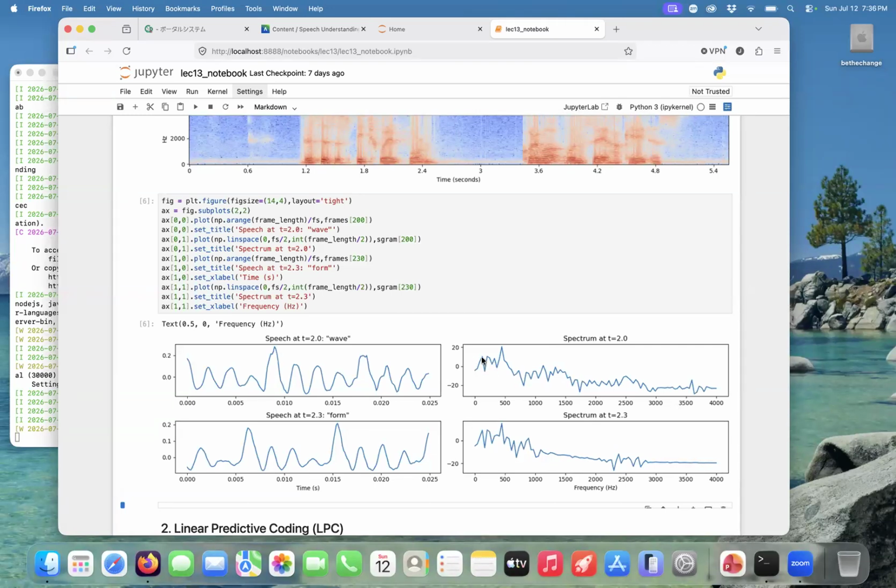You can see here's the first harmonic, the second harmonic, the third harmonic. The fourth harmonic is right at the center of F1. The fifth, sixth, seventh harmonic, right? Here's the syllable form. And again, we can see the pitch is still around 9 milliseconds.